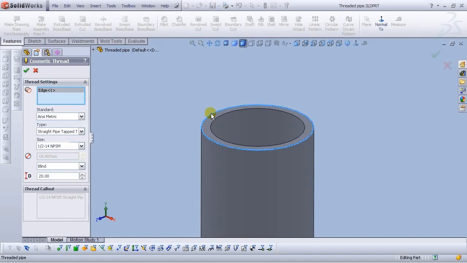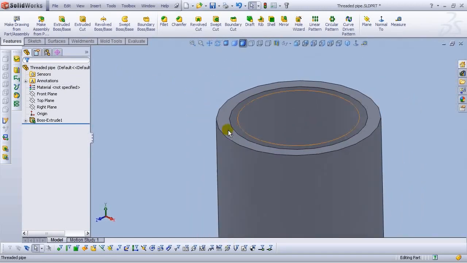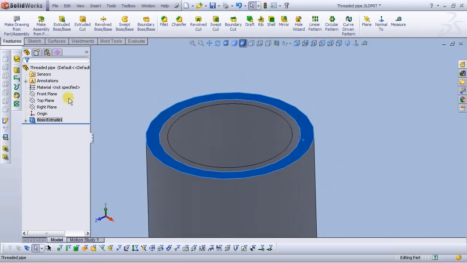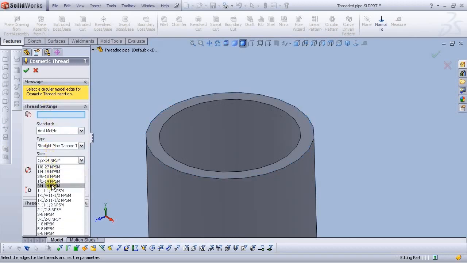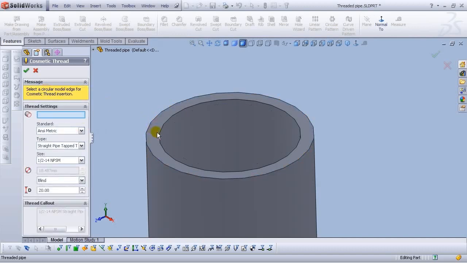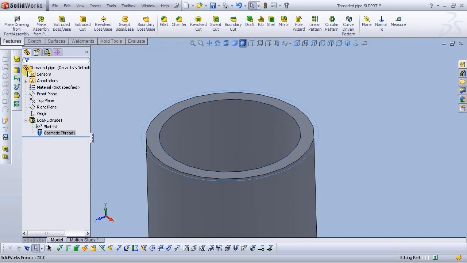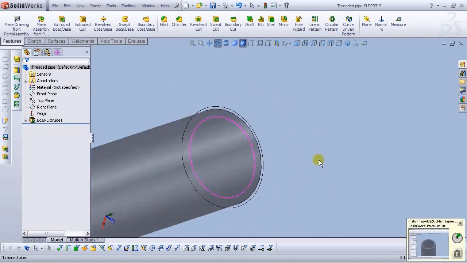Now go to the Insert menu and go to the Annotations and select Cosmetic Thread. Okay, now for the standard select ANSI metric, and for the type of thread select straight pipe tapered thread. Okay, for the size select 3/4, my mistake. Okay, and select blind up to 20 millimeters. And for the circular edge, select this edge here and select OK.